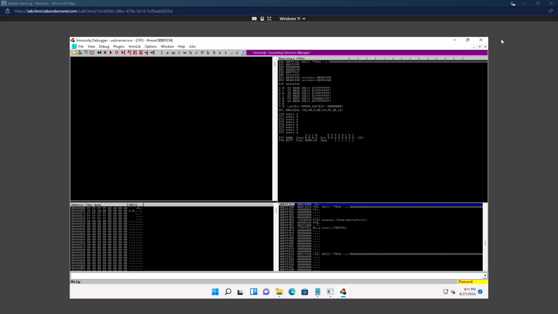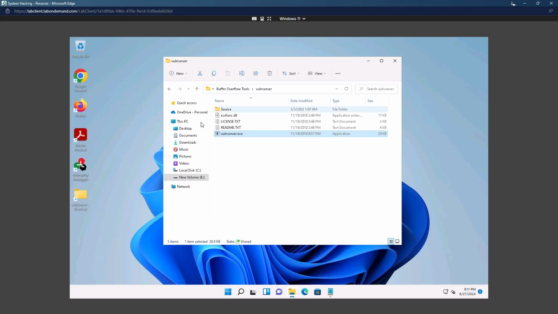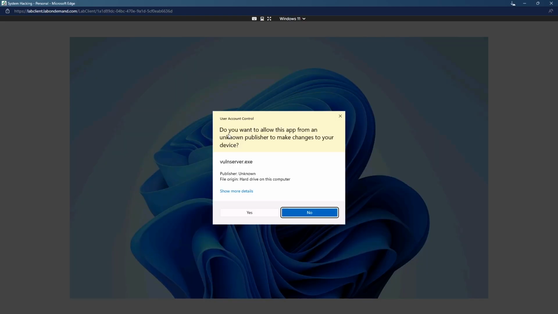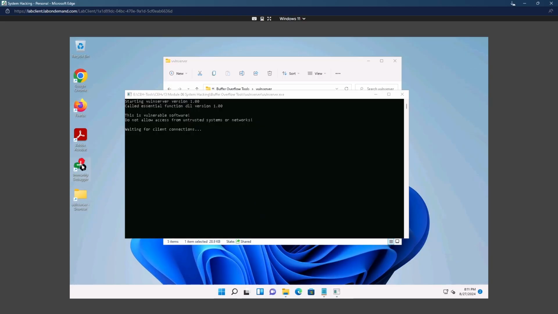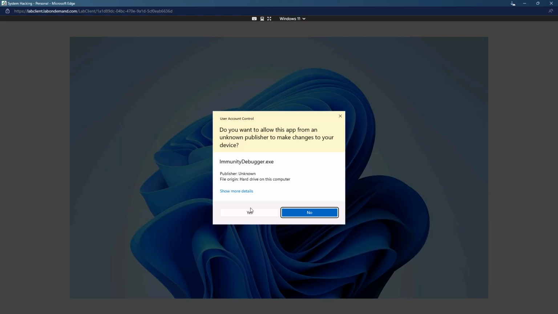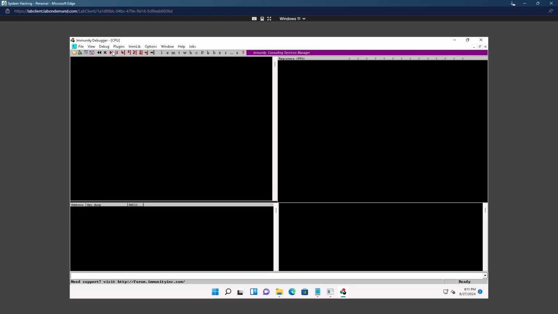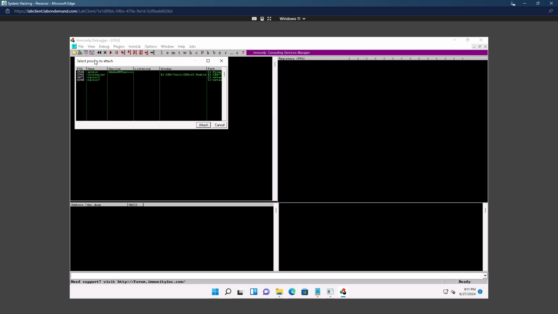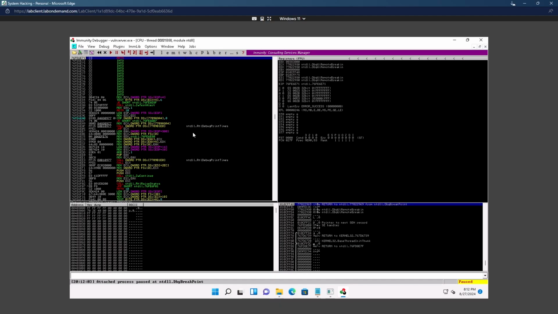So what we're going to do is close that Immunity Debugger, and we're going to relaunch it and attach and run that Vuln server again. So let's run the Vuln server as an admin. Tell it yes. Run Immunity Debugger as an admin. Tell it yes. Let's go over to File, Attach, and find that Vuln server. There it is. Attach. And then we're going to run it. So now the app is running. And that was step number 93 in your lab.